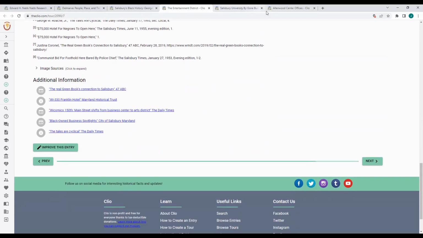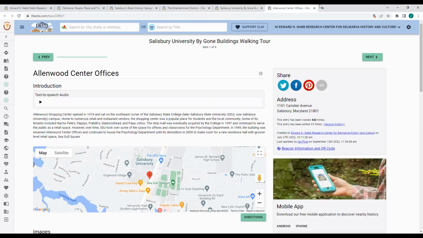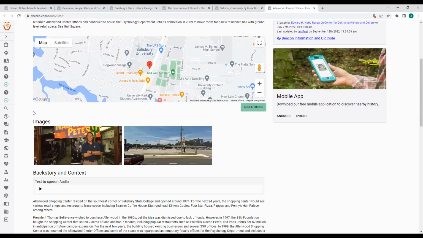Most recently, I used Clio as the digital component to our physical fall 2022 exhibit. The exhibit highlighted 6 buildings that no longer stood on campus, and I repurposed the exhibit text and photographs to fit the parameters of Clio, allowing for a quick virtual tour that provided access to our physical exhibit. This tour went live in July of 2022 and has had over 400 views.